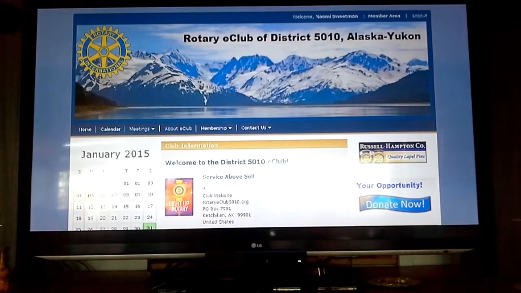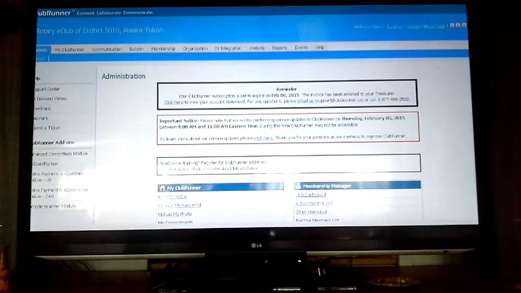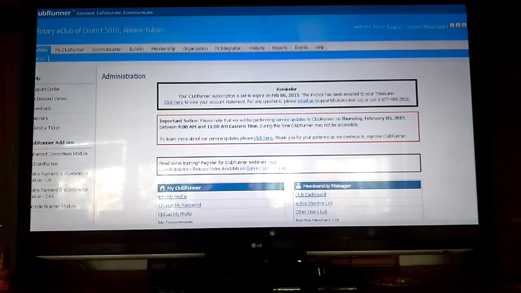So now I am logged in, and you know you're logged in because at the top right of the screen it says, Welcome Naomi Sweetman. There's another area that I've underlined that says member area, and then of course the log out section. I'm going to take you to the member area because I want to show you a number of very powerful tools at your disposal on this page. This is the administration section of the page.